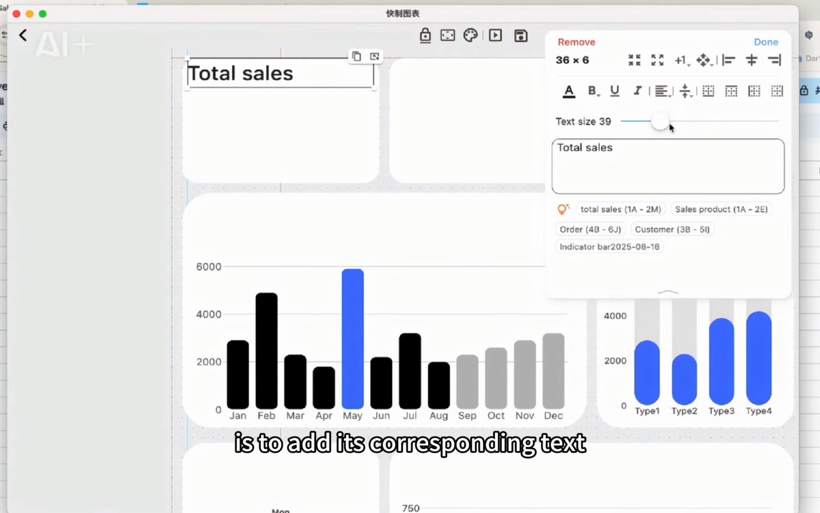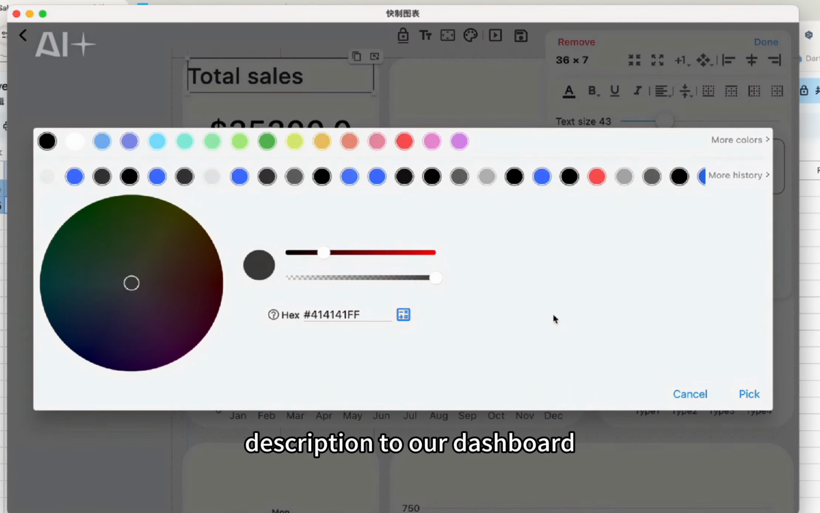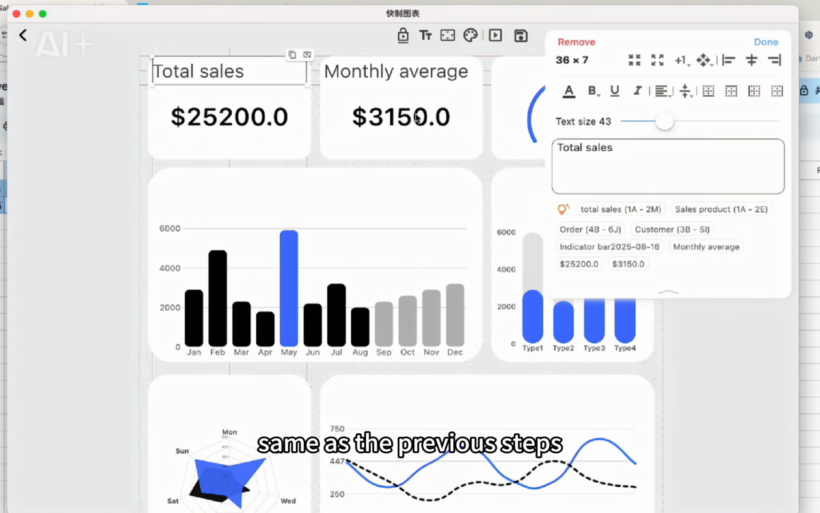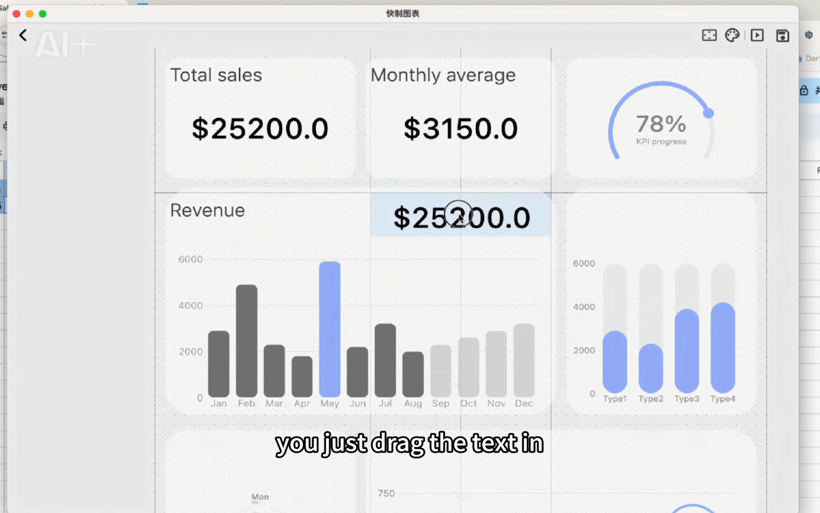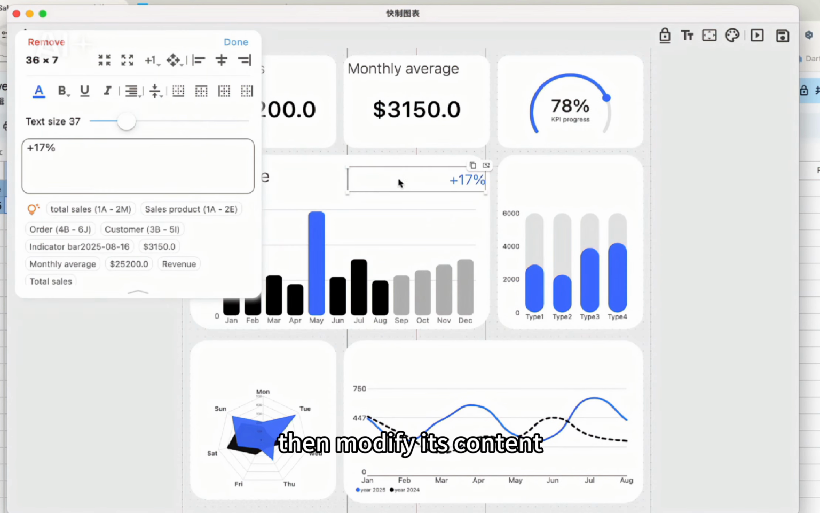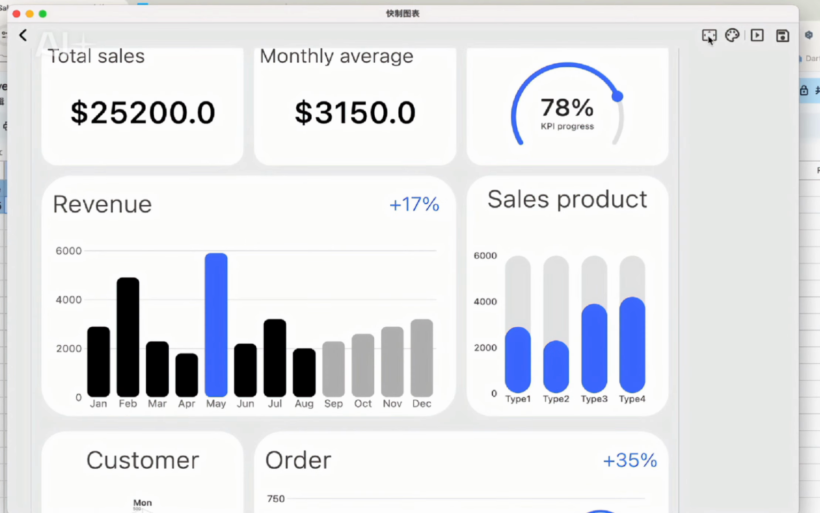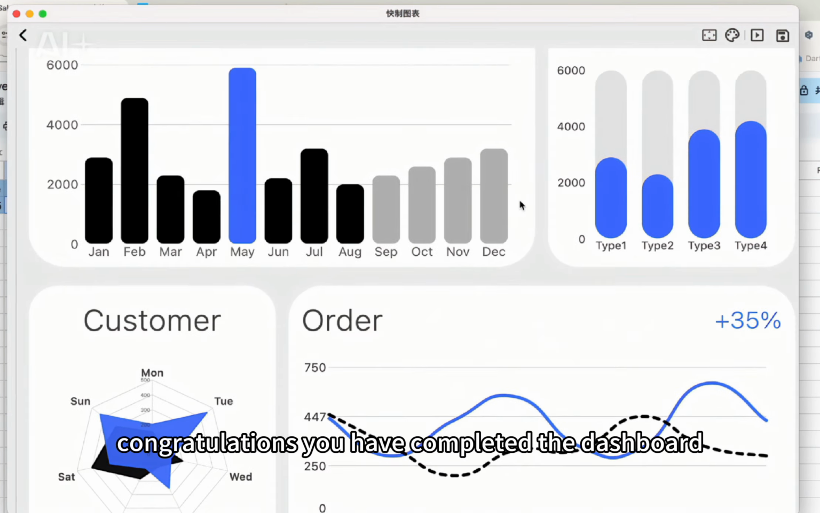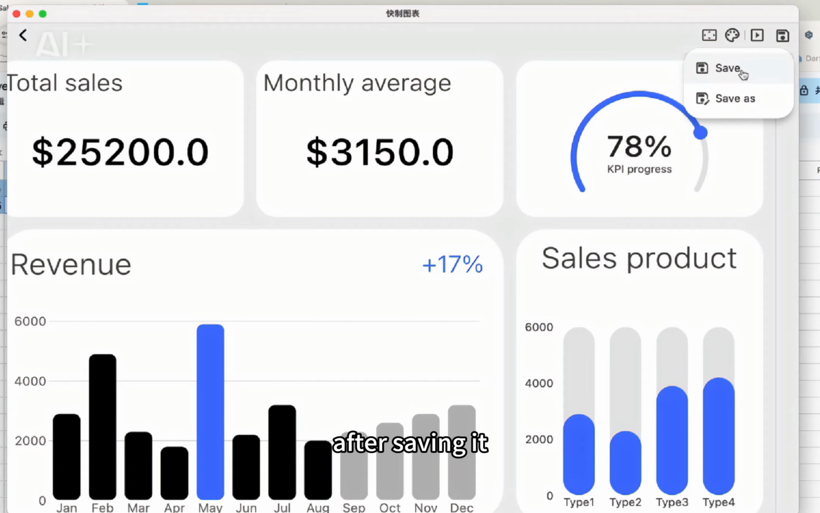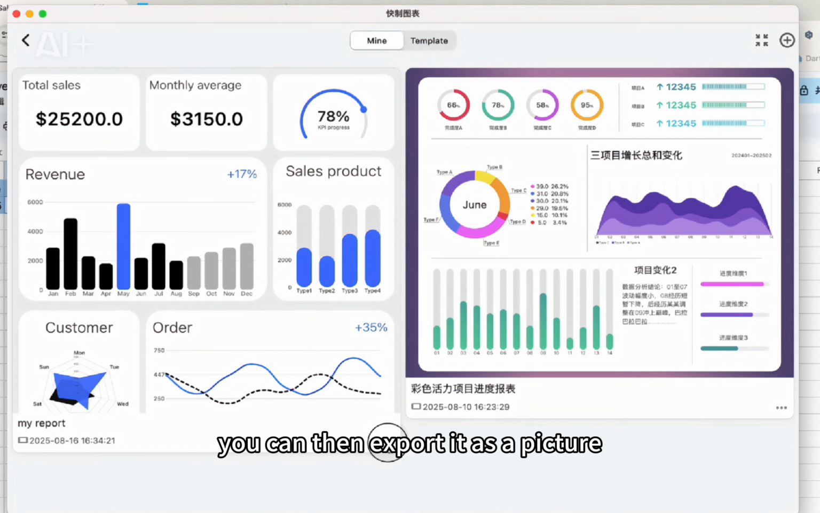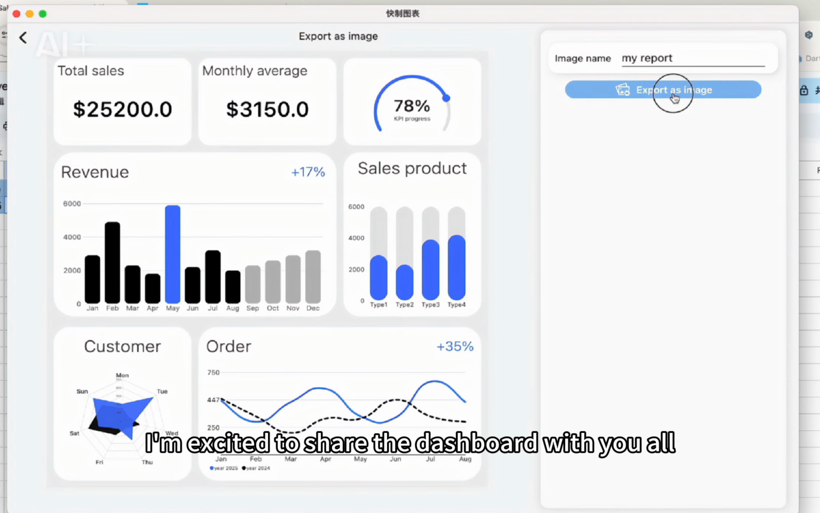Then the last step is to add its corresponding text description to our dashboard. Same as the previous steps, you just drag the text in, then modify its content. Just adjust its position. Congratulations, you have completed the dashboard after saving it. You can then export it as a picture. I'm excited to share the dashboard with you all.